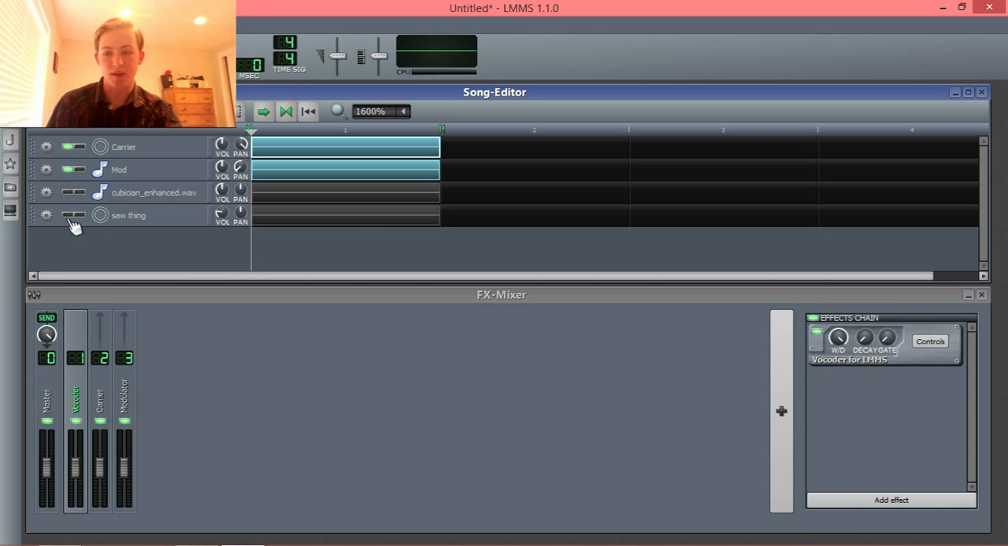Basically, you take a carrier, which is this saw thing, and you apply a modulator, which is me talking in this case. Cubician. And it turns into this. Cubician. Now, that doesn't sound super great because LMMS's vocoder isn't the most powerful thing out there, but it's free and it's included in LMMS, so it's good to use, you know.